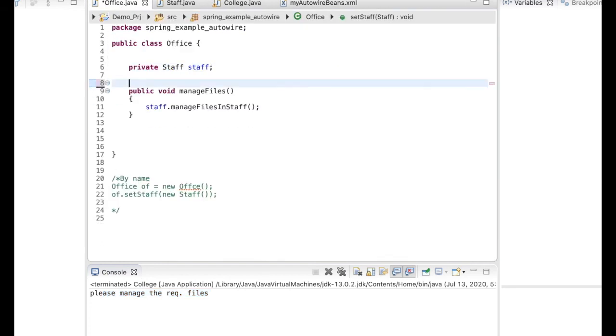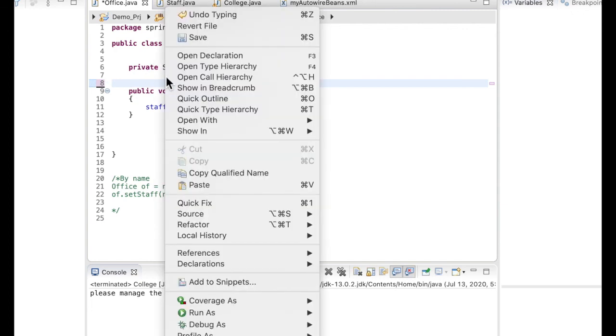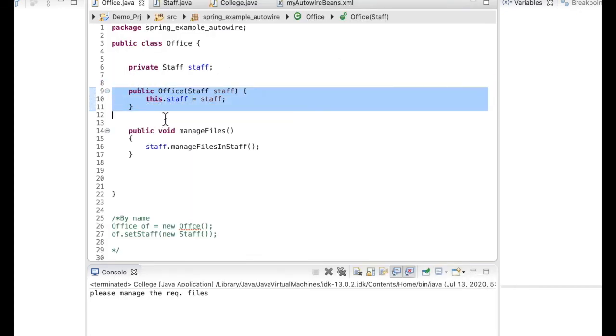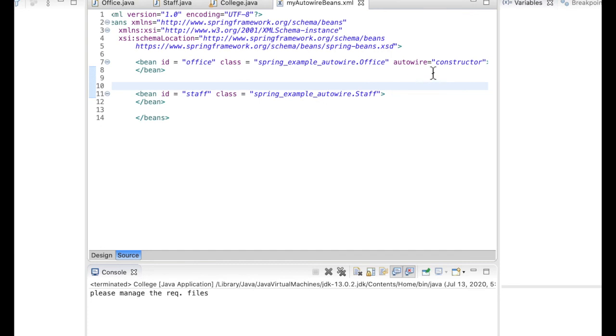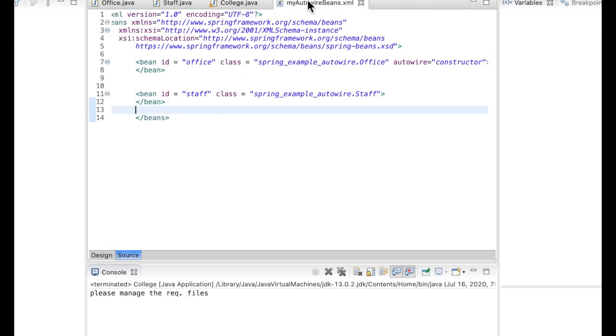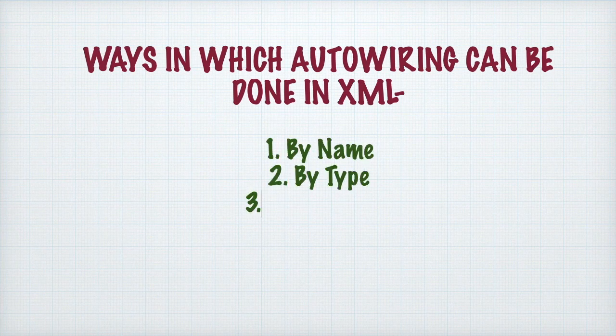So you can write the constructor over here. I will just go to my source, generate constructor using fields, and okay, I'm ready to go now. So the constructor will be found here. Let us run this. Please manage the required files. In this case, the auto wiring is being done using the constructors. So finally, the three ways in which auto wiring can be done in XML file are number 1 by name, number 2 by type, and number 3 by constructor. The first two are done using setters, and the last one, as the name suggests, is done by using the constructor.